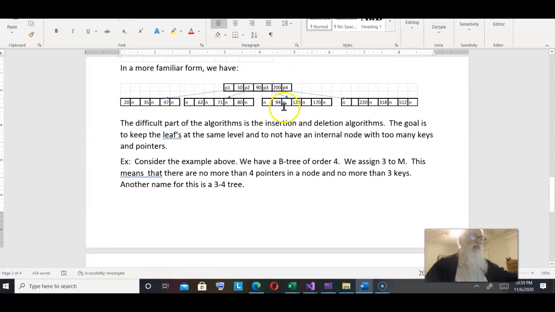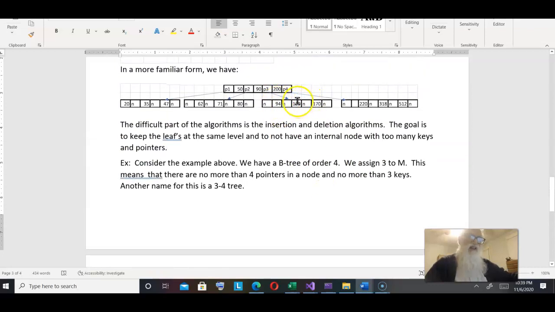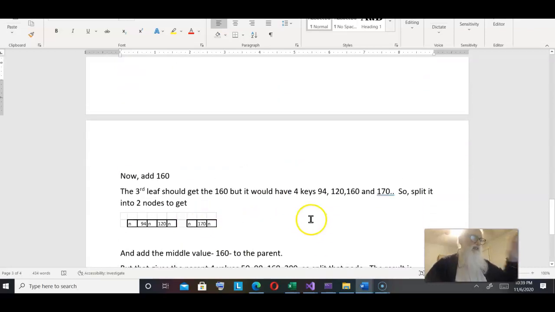Notice I took the 94 and the 120, and I took the 170. What am I going to do with the 160? I'm going to move it upstairs. I'm going to remember 160, everything less than it is over here, everything greater than it is over here. So I could put 160 there. That would make sense.